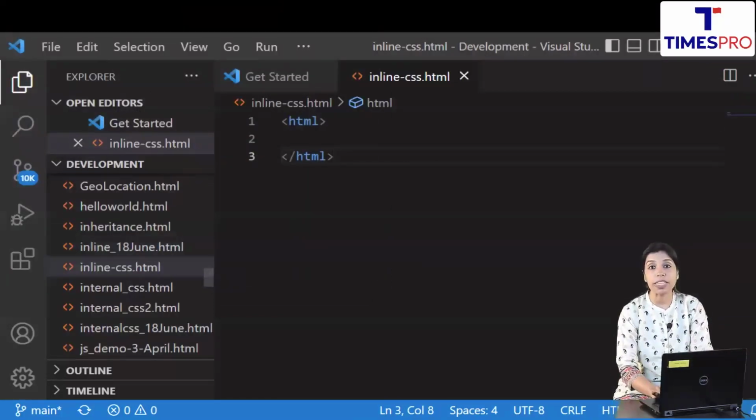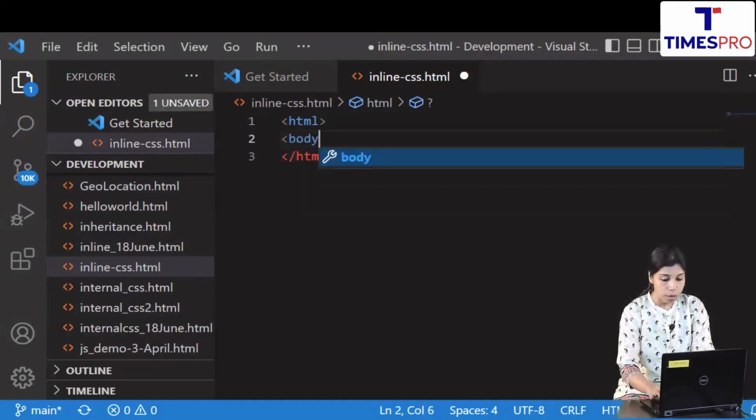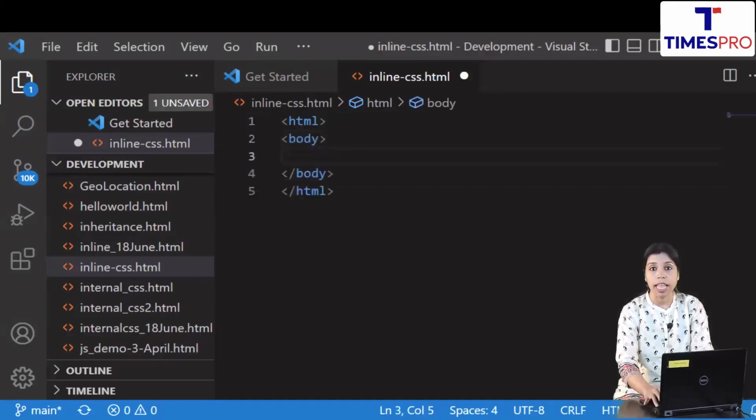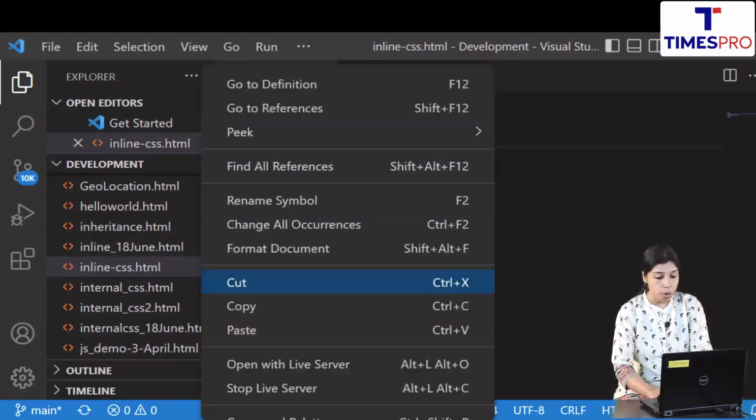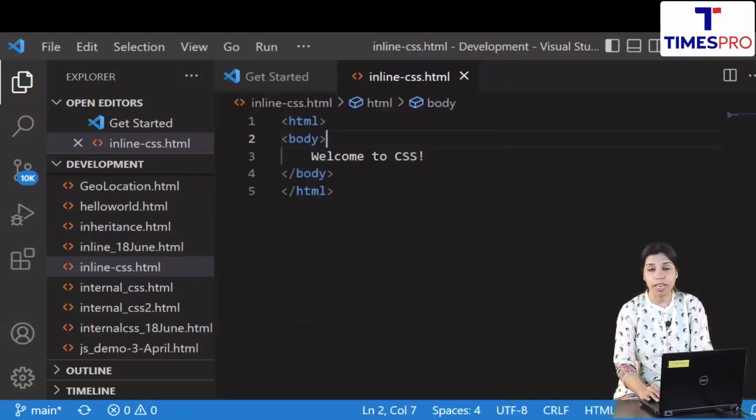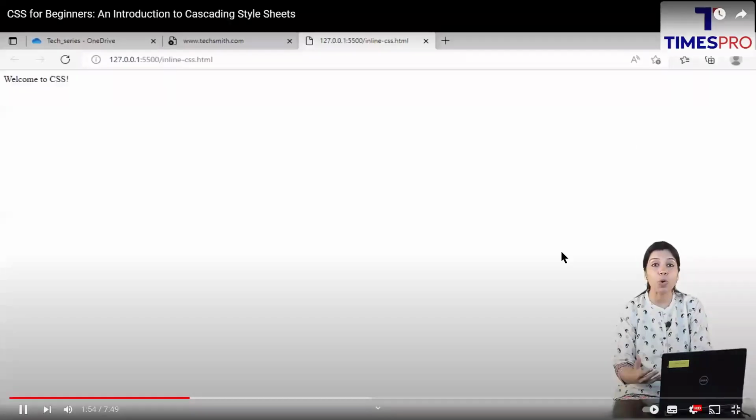So my file is saved, and you can see the name of the file over here, right? Let us start with the body of my HTML file, and I will try to display some content, say welcome to CSS. I would save this and I would open it on a live server. The advantage of working with a live server is that whenever I make changes to my file, every time I save the file, I do not have to open the file again on the browser.